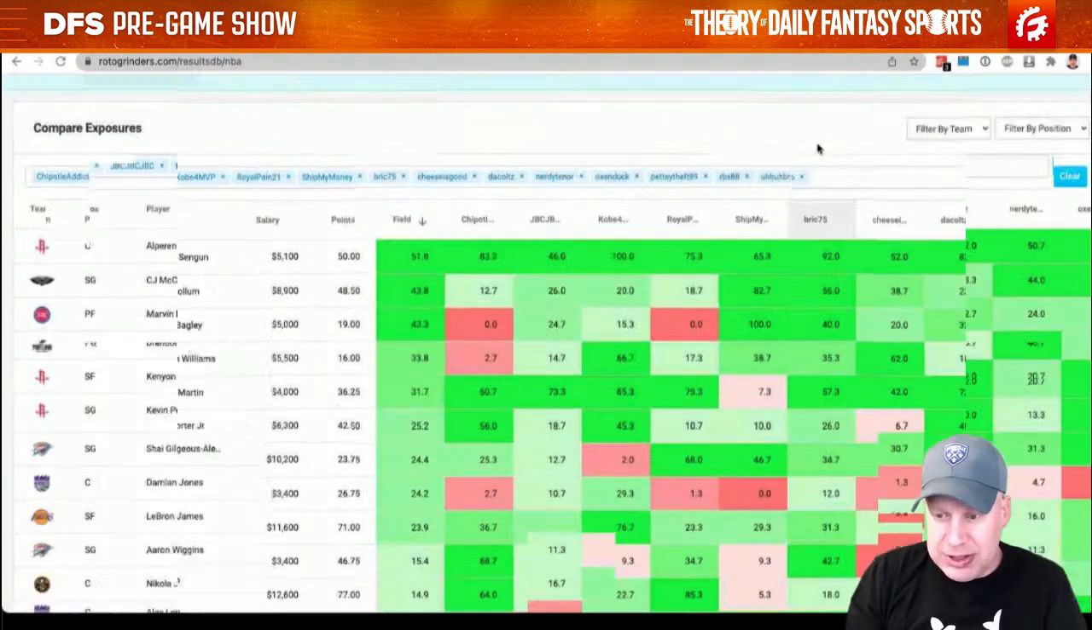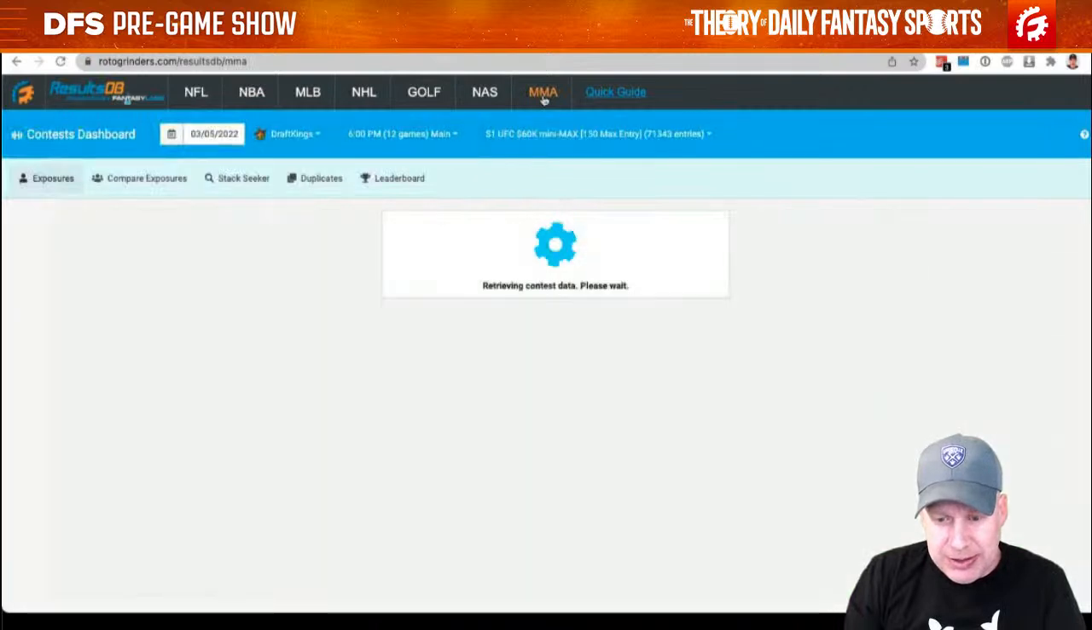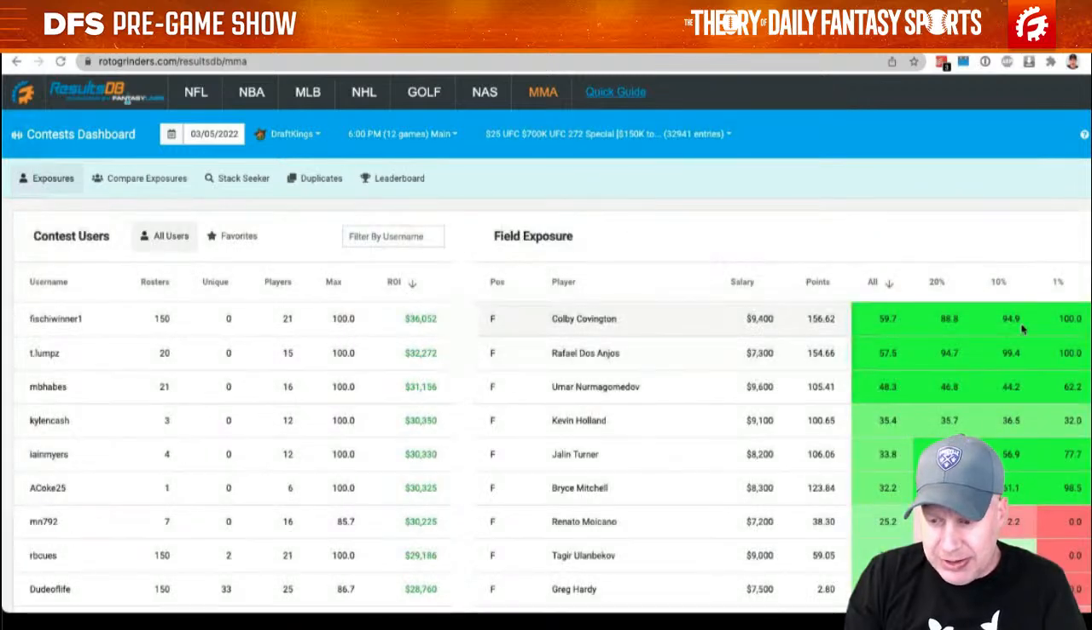RotoGrinders.com/ResultsDB. It's free. You don't even have to be a premium member. You could go there and look up anything. NBA, NFL, MLB, NHL, golf, NASCAR, MMA. They just added MMA. I want to take a look here. I haven't looked at this. Okay, so they added a bunch of stuff for DraftKings, MMA, right? I could look over here, right? Colby Covington, Rafael Dos Anjos. Yeah, they both scored a ton of points.